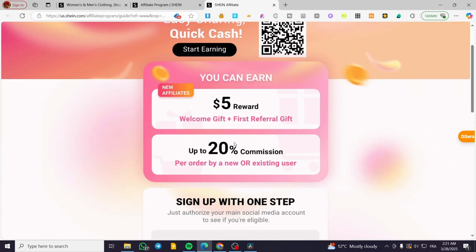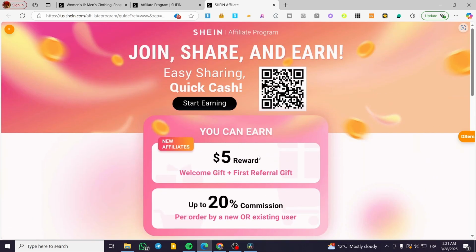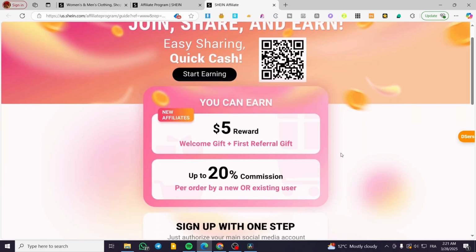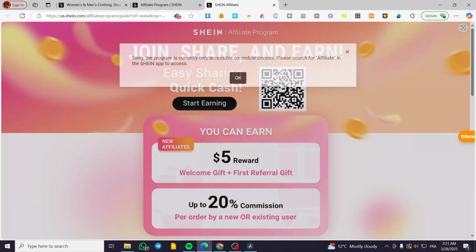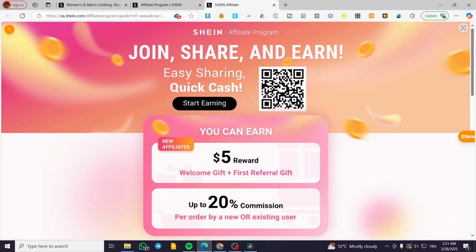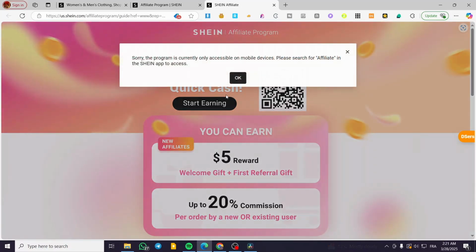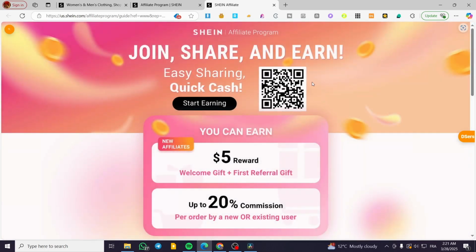Now, what we are going to do is see what we are going to benefit from. We can get a $5 reward as a welcome gift, also a first gift or referral, and we are going to get up to 20% commission per order by a new or an existing user. You're going to scan this QR code with your mobile device, and it is going to take you to the platform where you can download your Shein app.